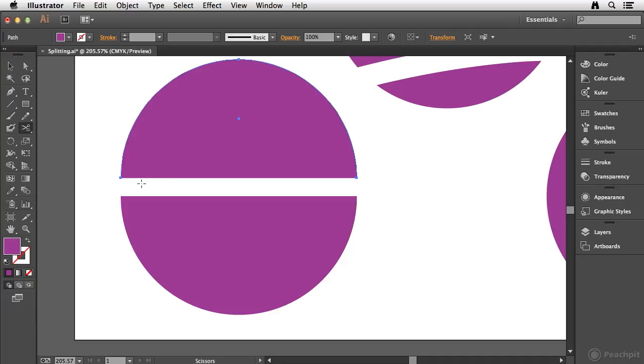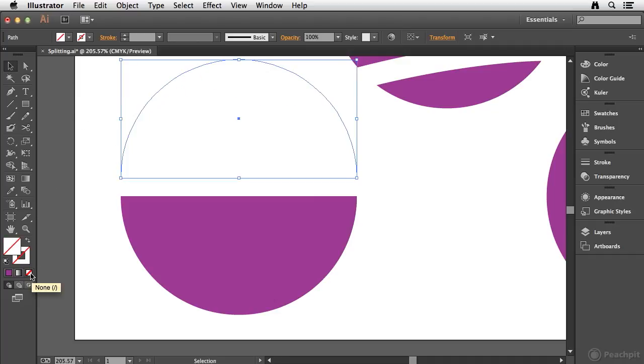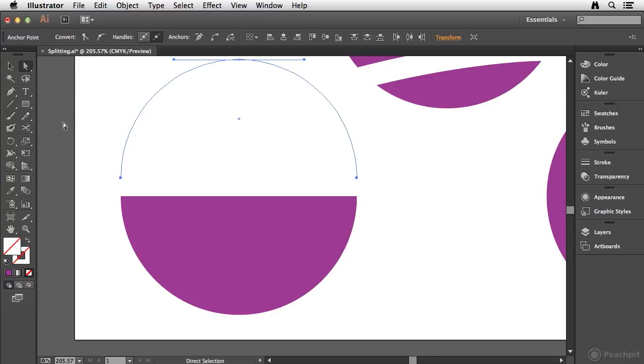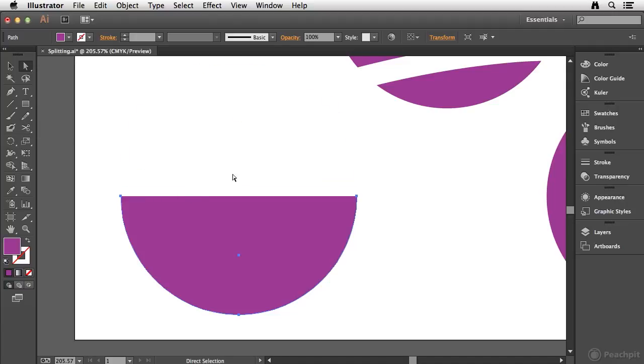Now the difference here is that we have not actually closed the path. If I select this and remove the fill, and switch to my direct selection tool, you'll be able to see that we only have the semicircle and the path is not closed. Now you could certainly close it if you wanted to. We could select both of these anchor points, and if you press Command J on your keyboard, that would close that path. That would be using the join command. So keep in mind that when you're using the scissors tool, you're only going to cut the path and it's going to remain open.